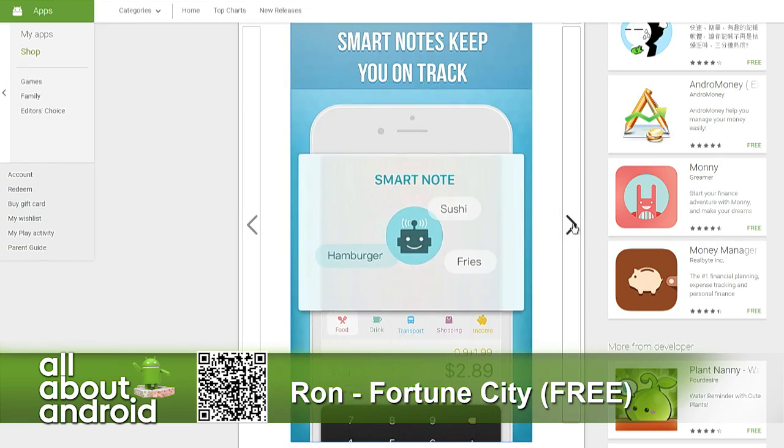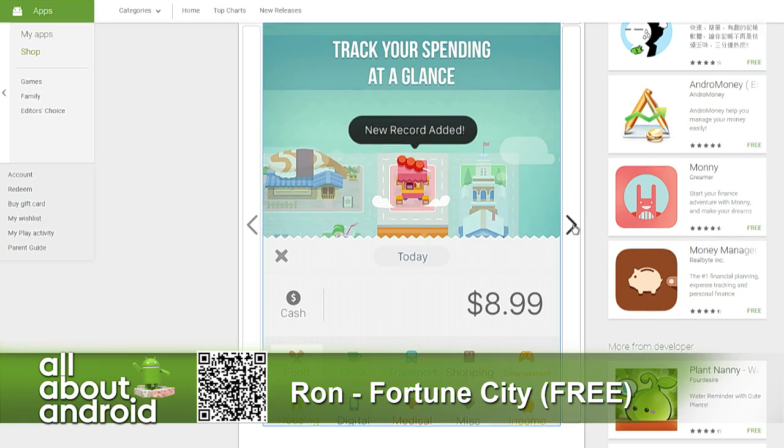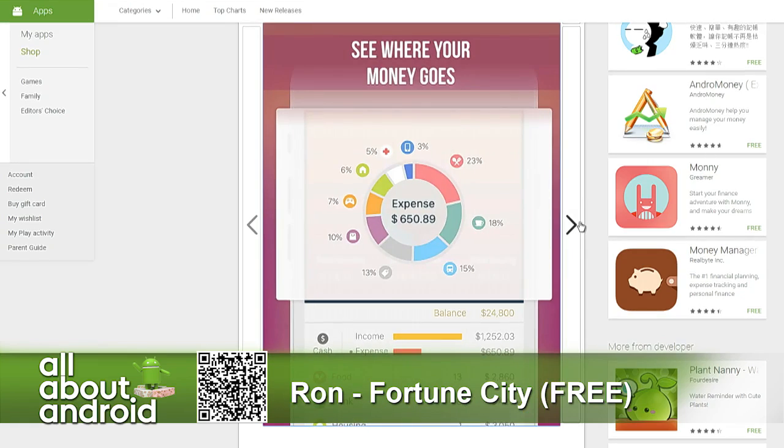So there it is, a gamified financial tracker. Nice. So, I love it. Yeah. I love the design of it and kind of the play. Yeah, it's a lot of fun. It's very, very cool, very cute, very cutesy.